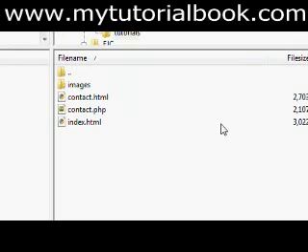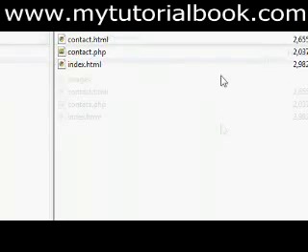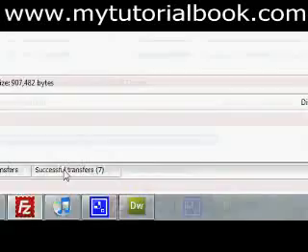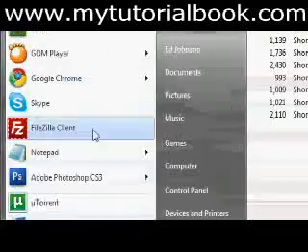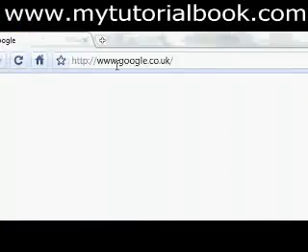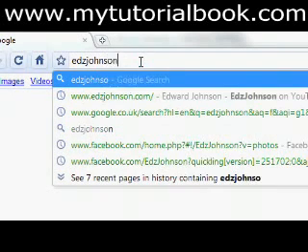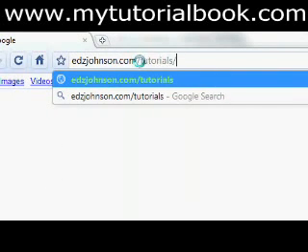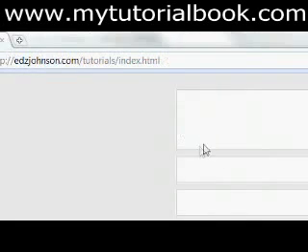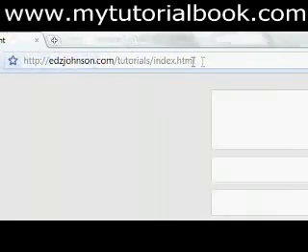Now, PHP does not run on a computer unless you've got PHP installed, so I'm simply running it through the internet through a host. So I'm going to open up Google Chrome, and I'm going to give you a demonstration now of the form in action. So edsjohnson.com/tutorials/index.html. So as you can see, our website is now being displayed.